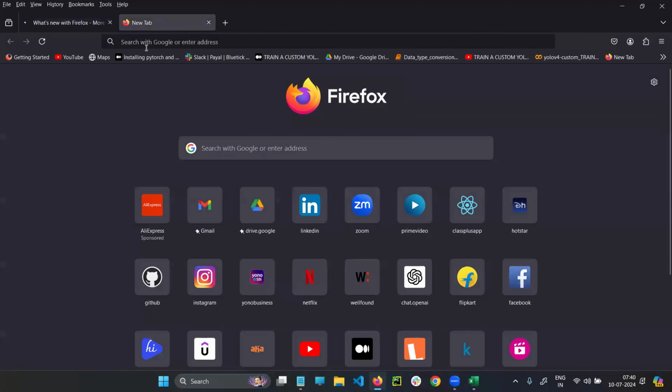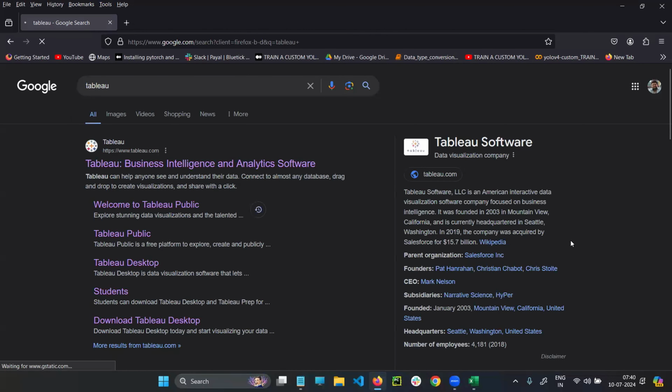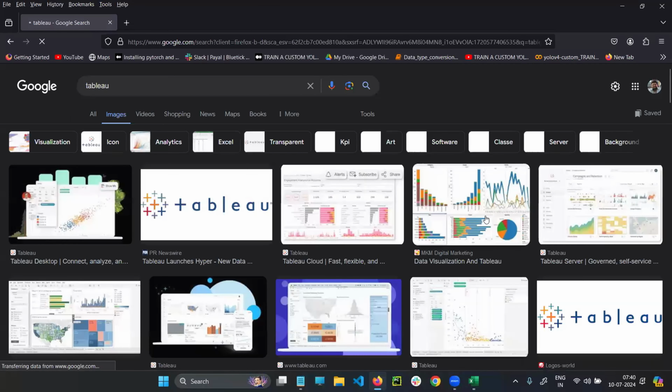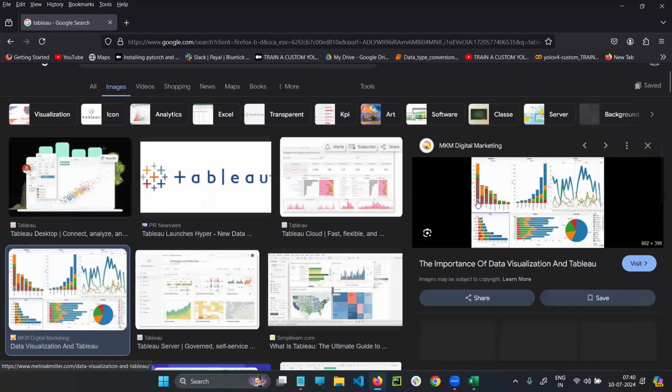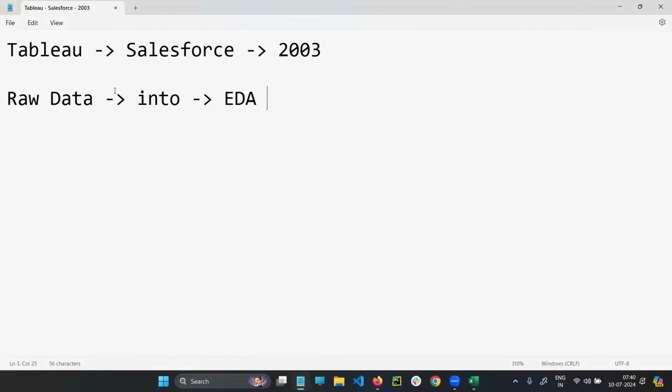Suppose if I open the browser here, let's say, for example, if I open any graphical representations, see, this is how you can see the reports. You can convert the raw data into EDA. Nowhere should we mention it's a graphical kind of word. We need to mention EDA. Okay, it's the perfect word which will be used in the companies. EDA means exploratory data analysis. For that, we are going to use Tableau. It was developed in 2003.